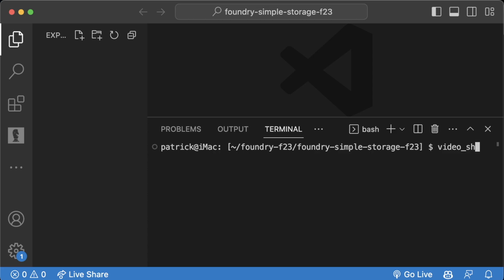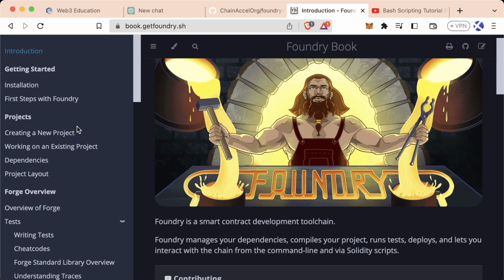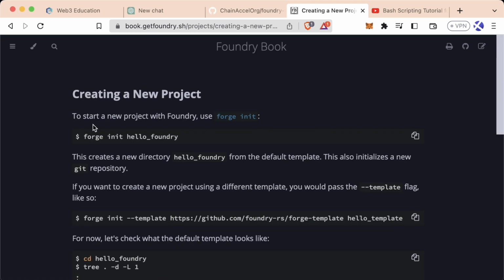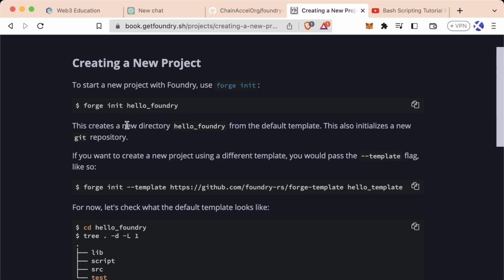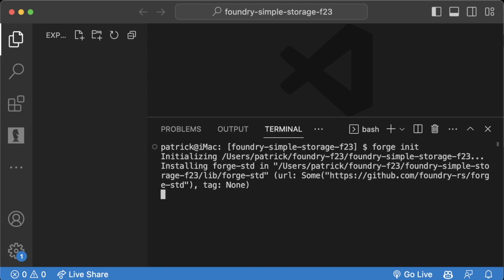I'm going to do my video shell command here, which won't work for you, but it works for me. What we're going to do is run a command to create a new Foundry basic project for us. If you go through the Foundry documentation, this is basically the creating a new project section of the documentation, and you can follow along with it as well. To do this, we're just going to run forge init like this.